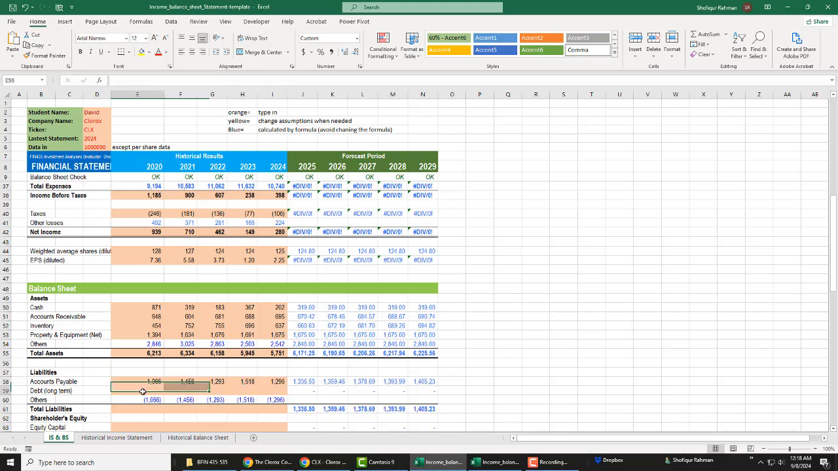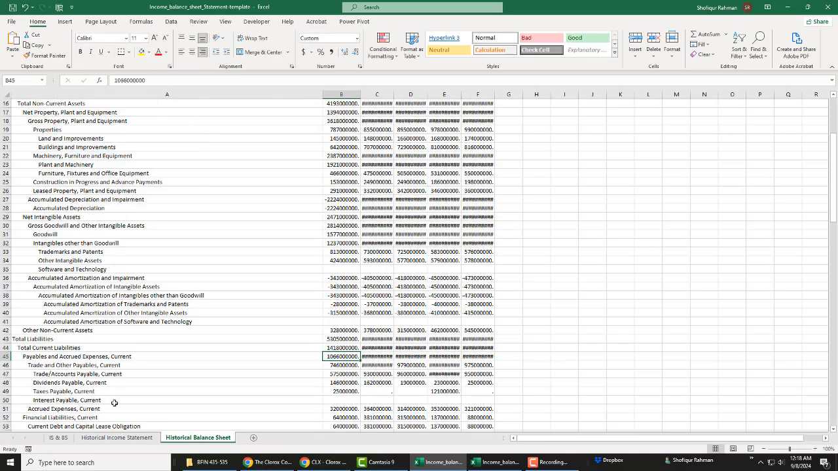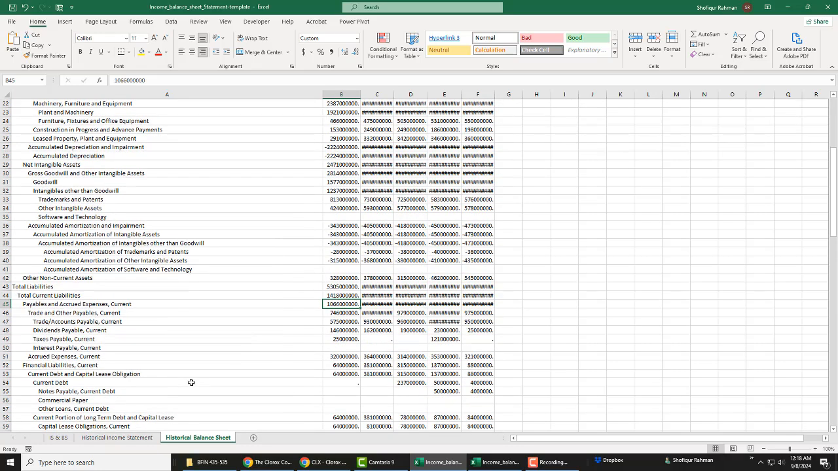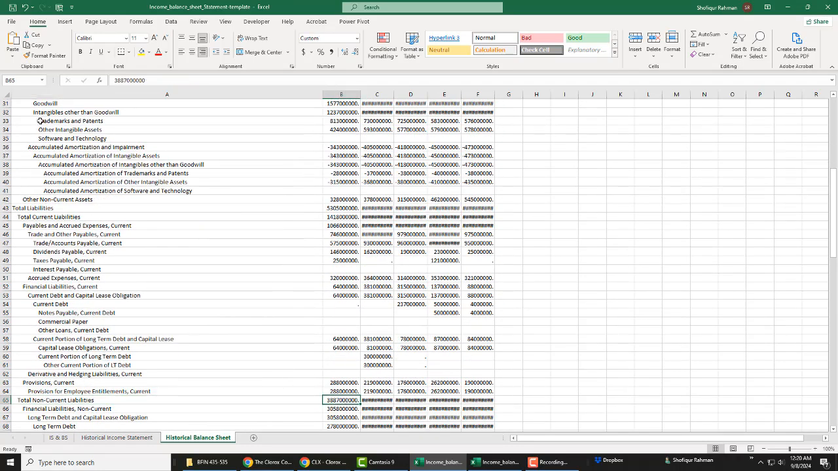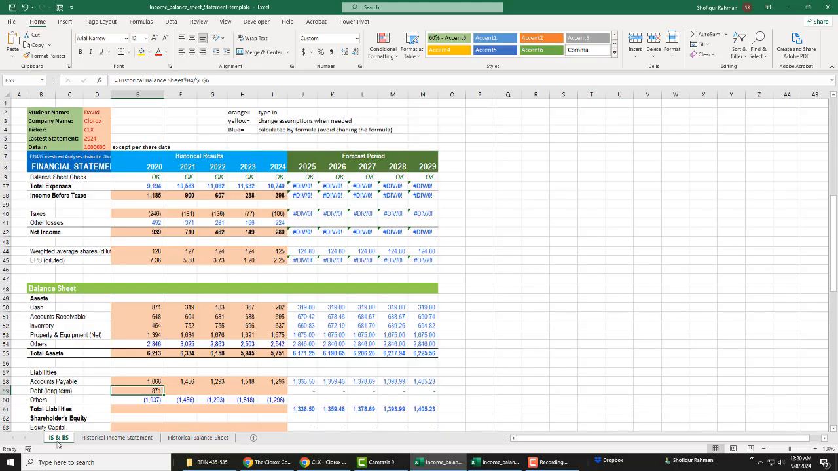For long-term debt, paste the copied formula in cell E59. Find out long-term debt in balance sheet. It's in cell B65. Edit the formula to replace B4 with B65 and press enter. Copy the formula to the right.